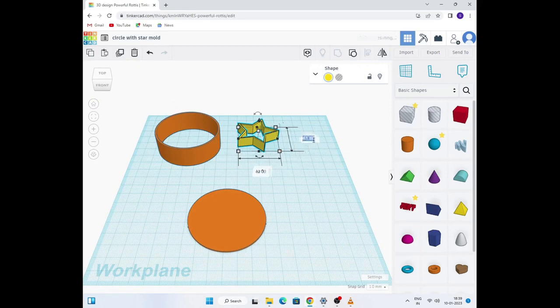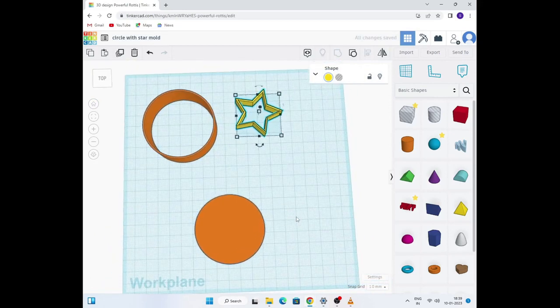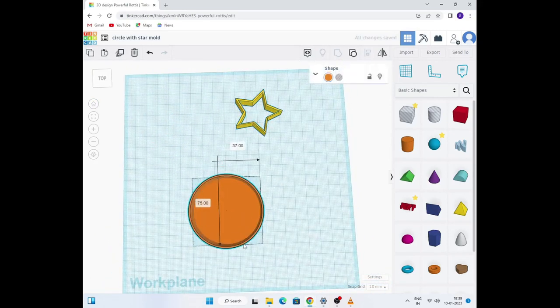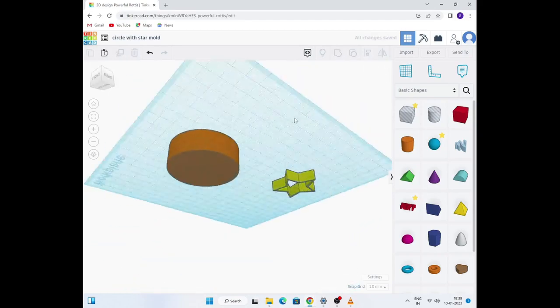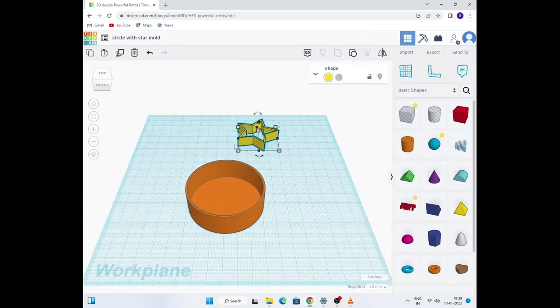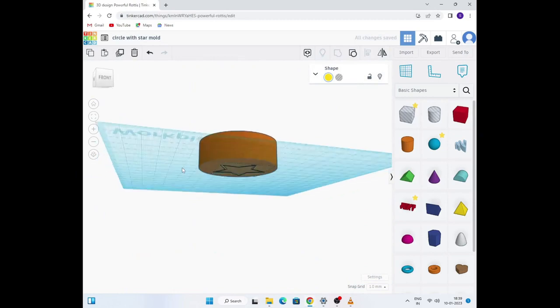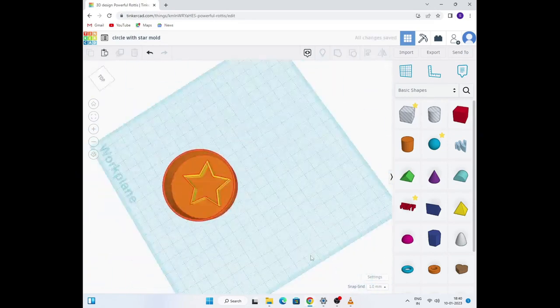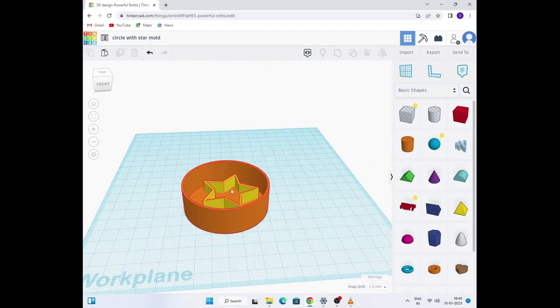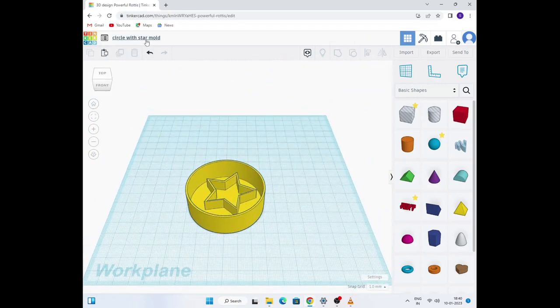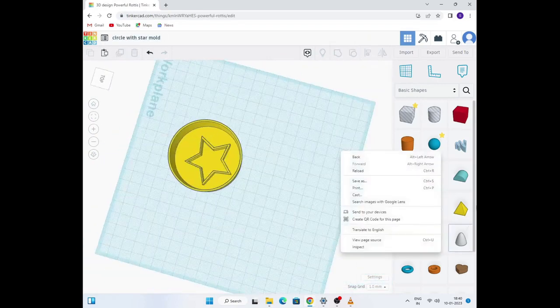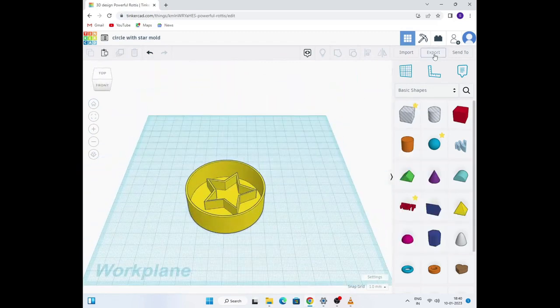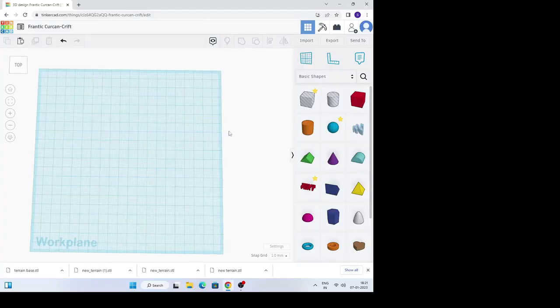So assemble this star on top of that thin base plate, just like this. This is the second mold that we are going to use in our session today, in our activity. You can rename it as per your choice. Save it as STL file. That is the second design.